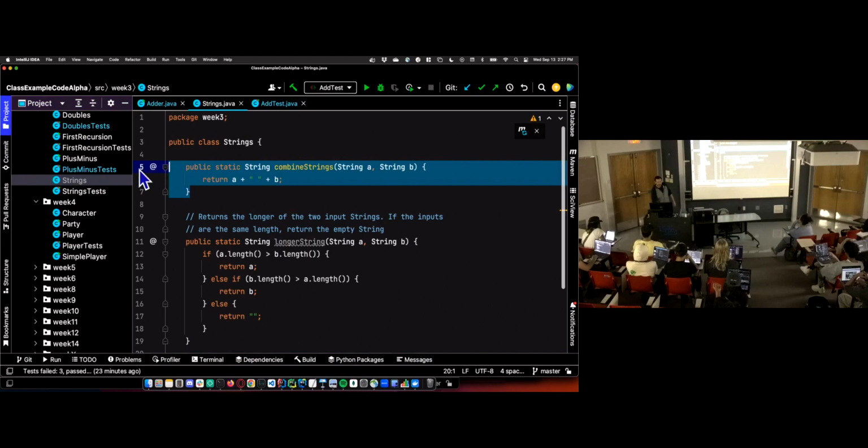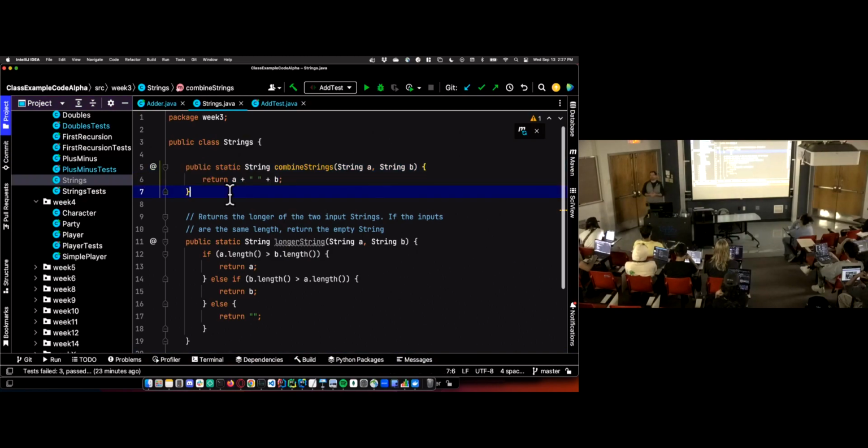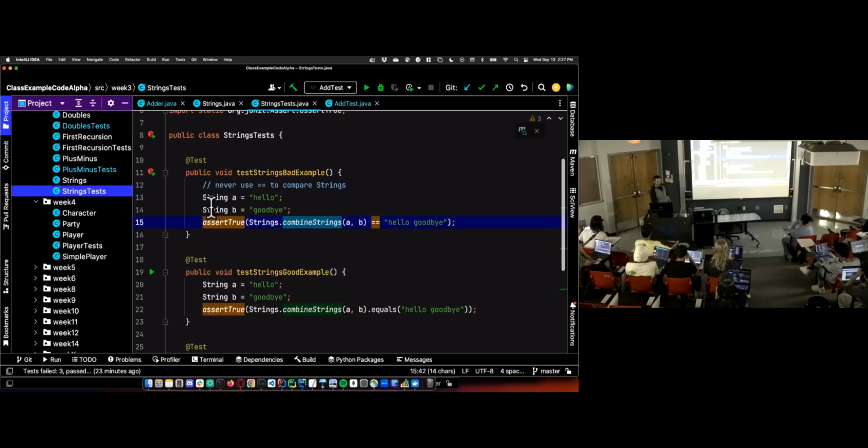So I have this beautiful method, similar to our add 5 method. It's not too complicated. It's going to take 2 strings. It's going to concatenate them together with a space in between. I have this test case for the class. It's going to take 2 strings, hello, goodbye. It's going to call combined strings and assert that the output is hello space goodbye, which we expect it to be. That's what it should be.